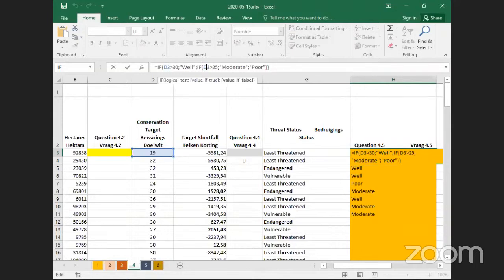And if we add another if, we must give them a new criteria, which is if this conservation target is more than 25 but less than 30. Because if it was 31, it would have stopped at well. It will not go past. So it goes, okay, I can't go past, I'm bigger than this, so I'm staying here. So if it's more than 25, moderate. And if it's not more than 25, in other words 25 or less, your answer will be poor. And there you've got it. So 3 criteria, 2 if statements, and you've answered it.